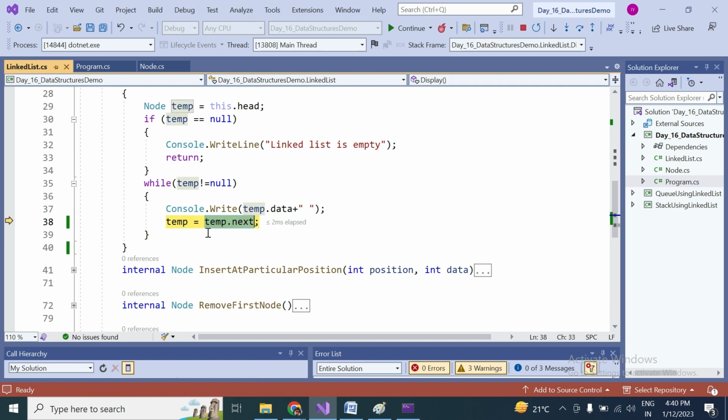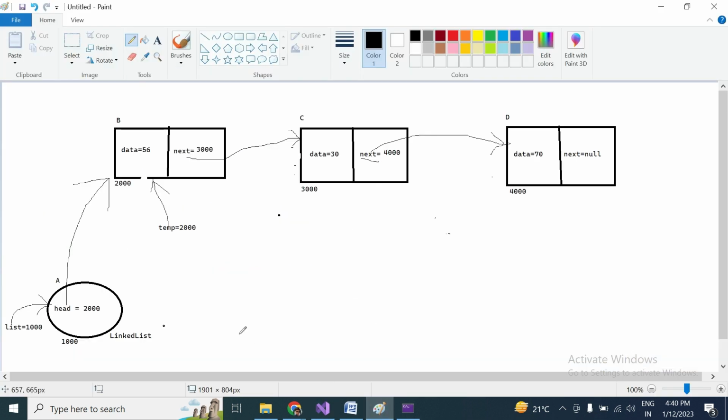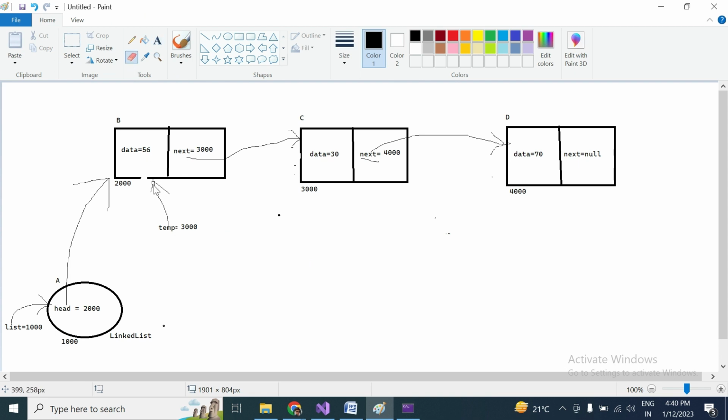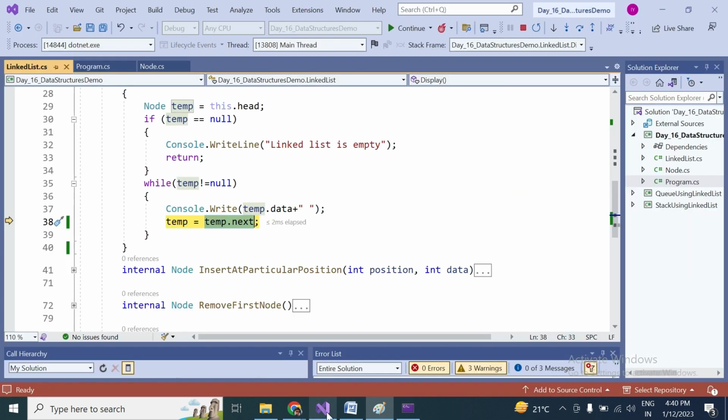So this 3000 will be assigned to temp. In our example, temp will now have the value 3000. It will be overridden here, and the new value will be 3000. So this arrow will be removed, and temp will start pointing to the new object, the C object, because temp is holding the address of the C object. Then again it will go to the while.